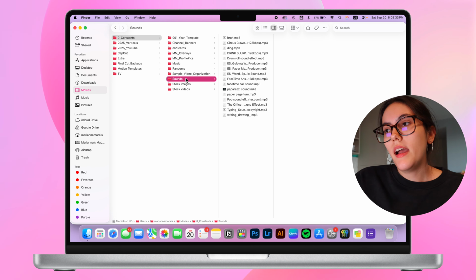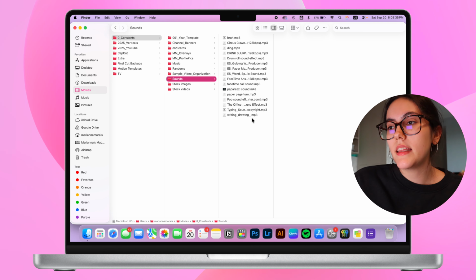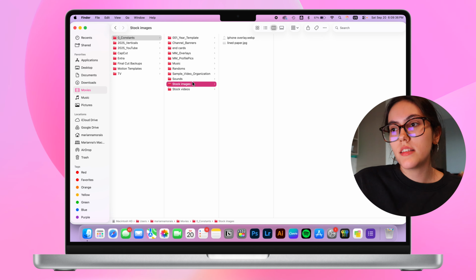Then sounds is where I have all of my different sound effects, and then stock images and stock videos.